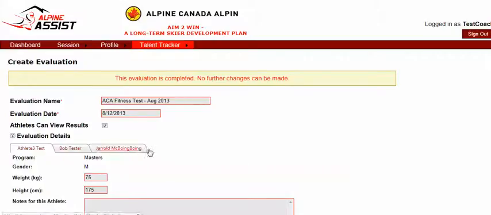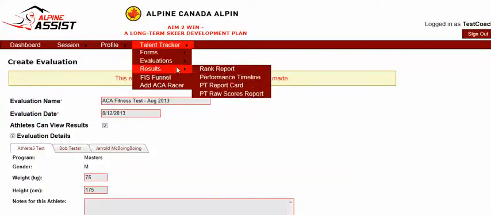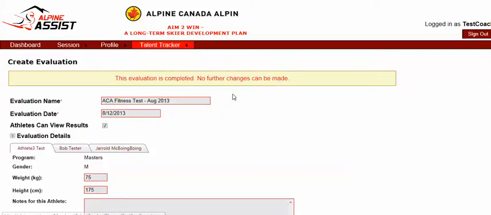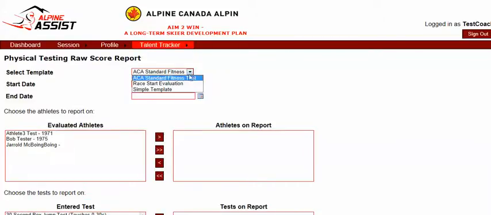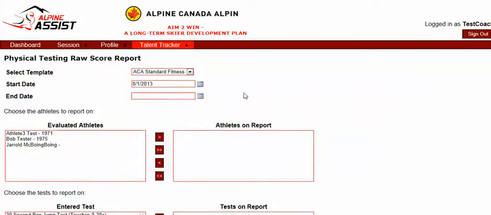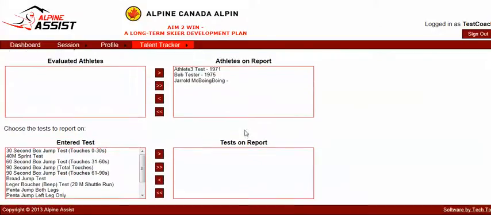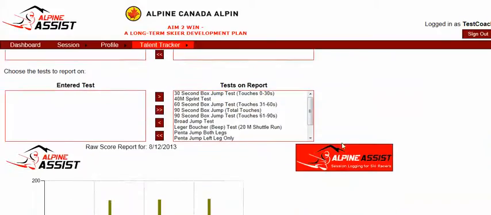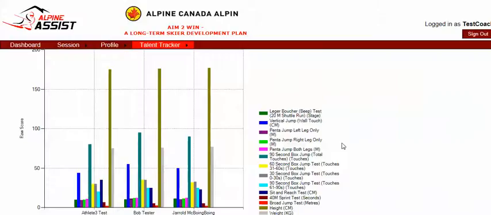So here we have 3 athletes that have completed this. If we go now to the results and we look at the raw scores report, we can pick this template, and the date range we can pick for specific dates or a range of dates. We'll only have one data point, but we'll put August 1st until today, let's say, and it'll tell us what athletes are available. We'll select them all, and we'll get a result. We can either look at all the tests or just 1 or 2 of them, and so we picked all of them, and there's our information.